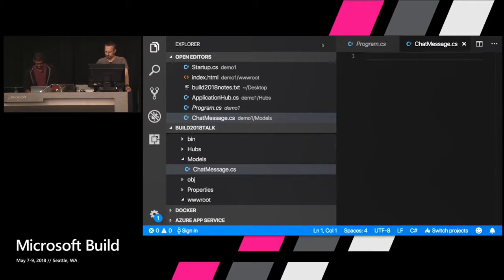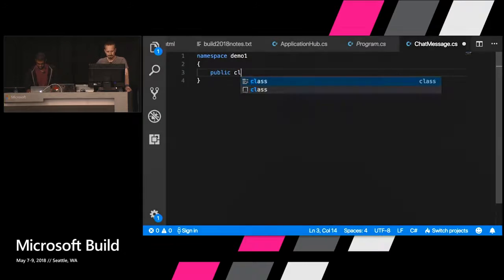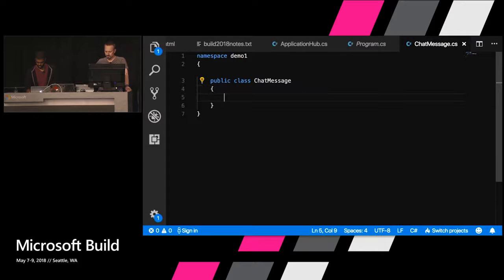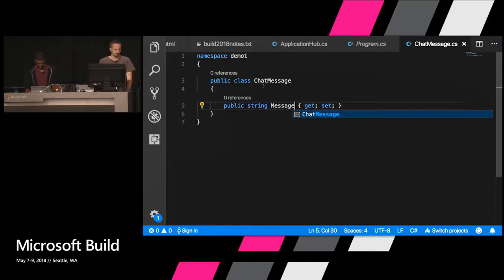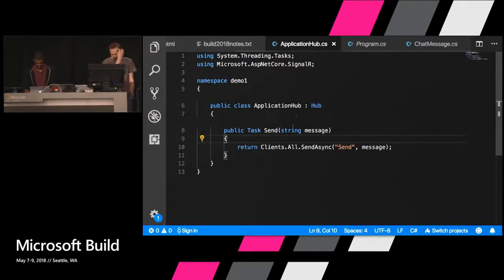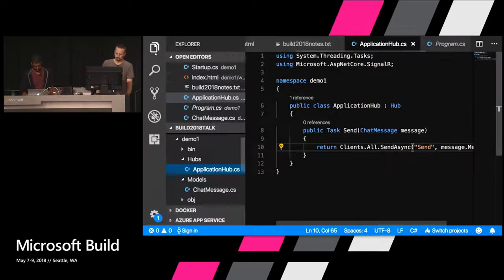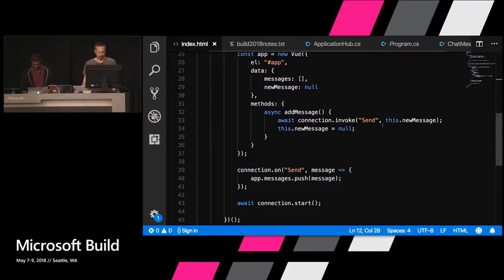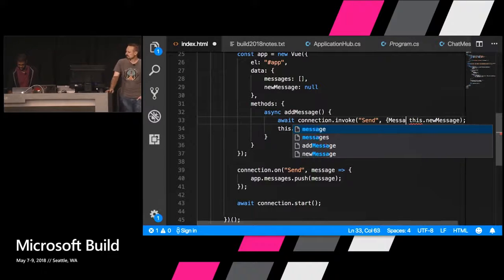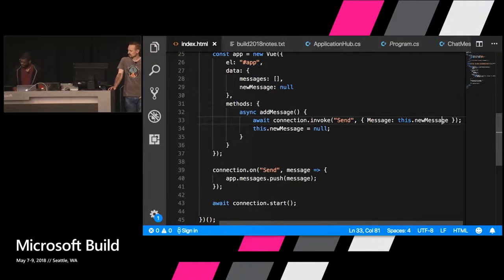Let's create a type called ChatMessage.cs. This is super annoying, this thing. All right. Namespace Demo1, public class ChatMessage. It has a property, it's a string, not a static. Message. And then let's take this into the send method. I will send that message.message. All right, and this should work if I update the client to just pass in, instead of passing in this, an object that has message equals new message.